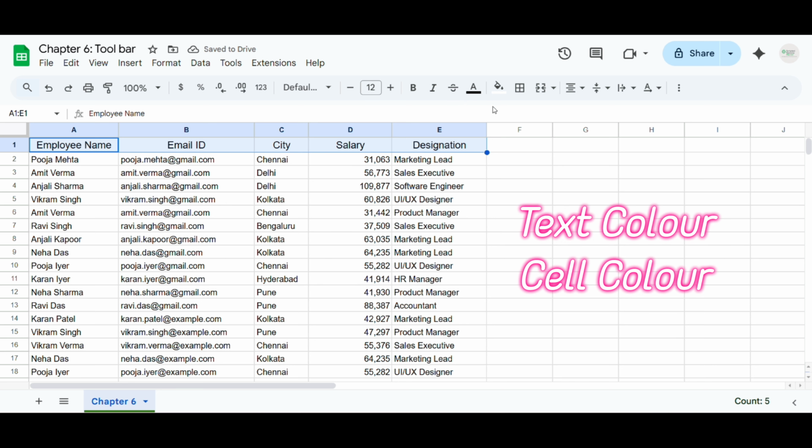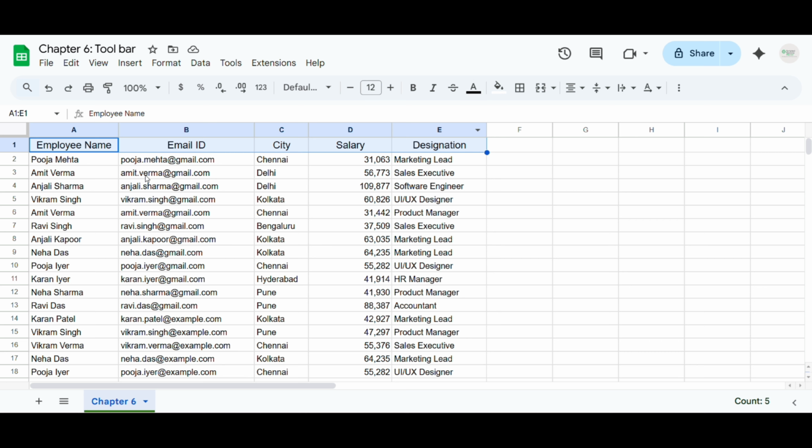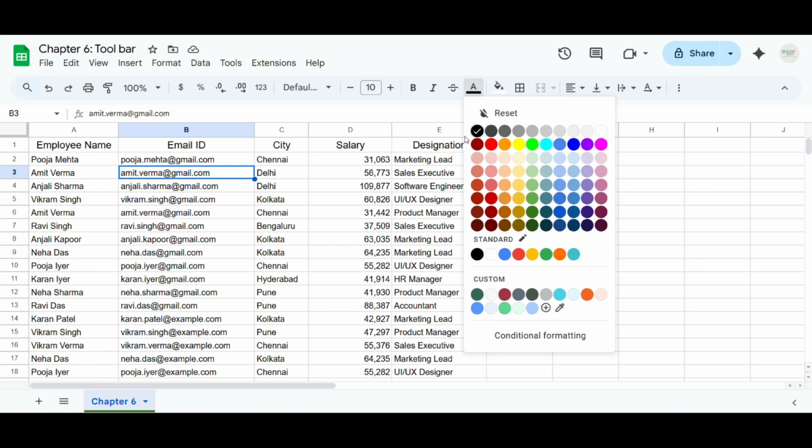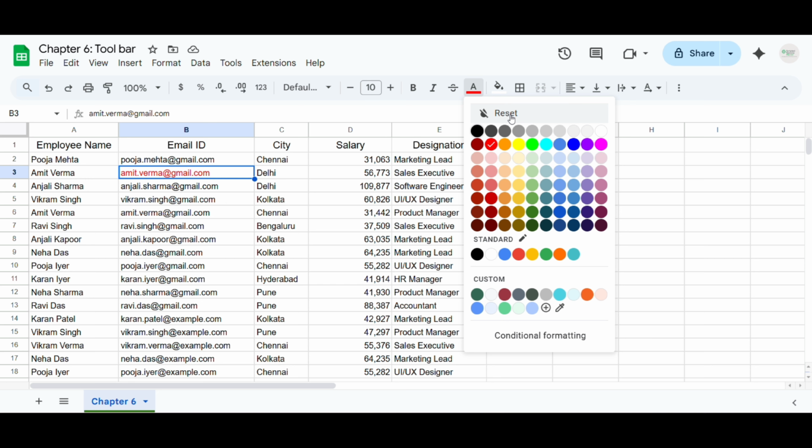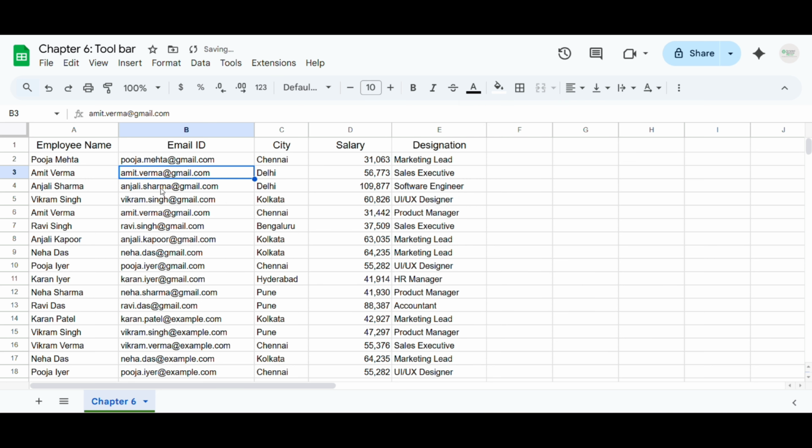Next option is text color and fill color. Text color is something where, once you click on the cell, the text within the cell will change color. So let's say I want to convert the text to red color. I can click here, so the text will be converted into red. I'll go back. If you want to reset the setting, you just go and reset it, so it will be back to black.